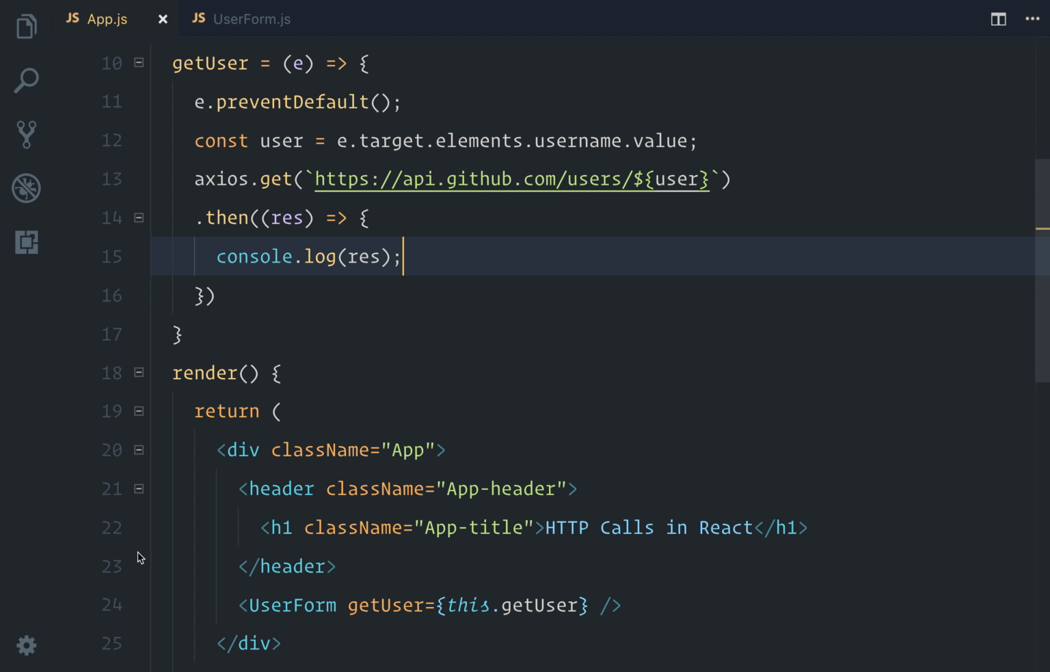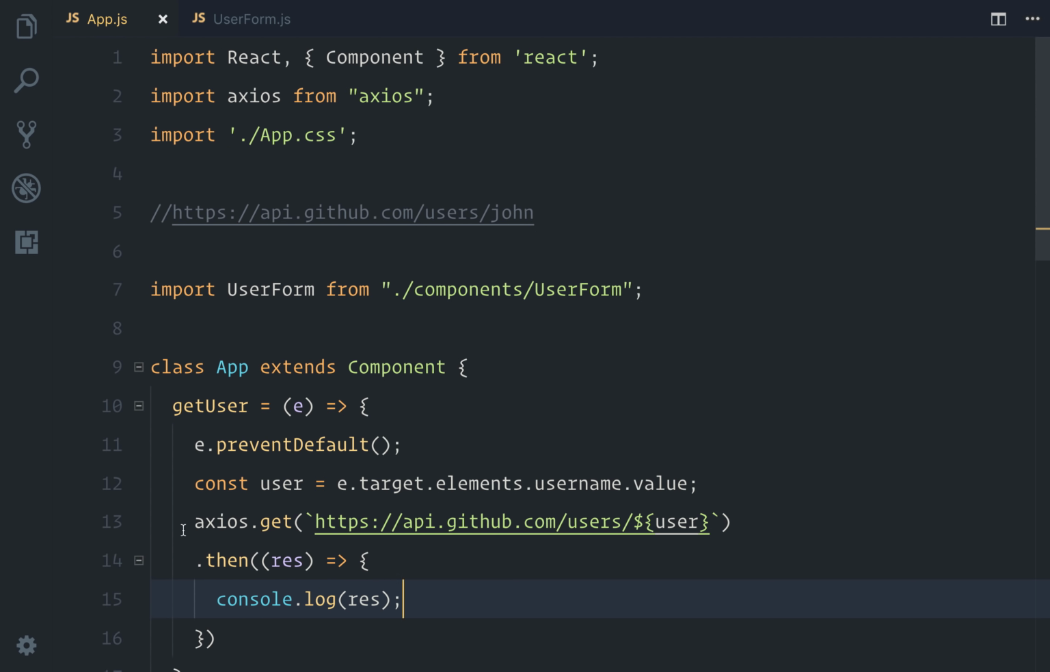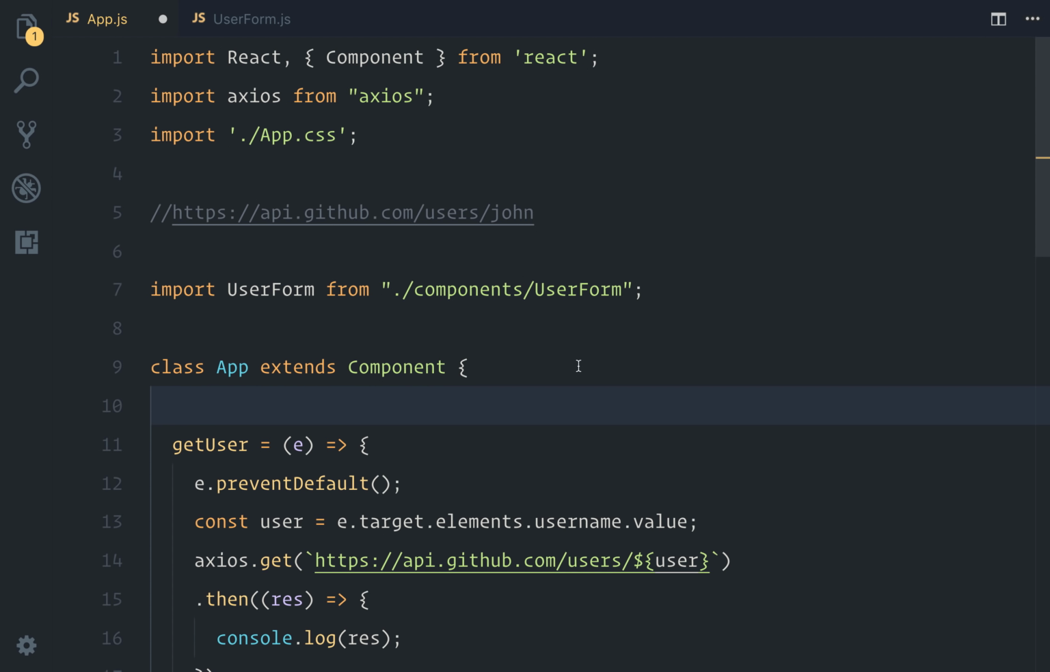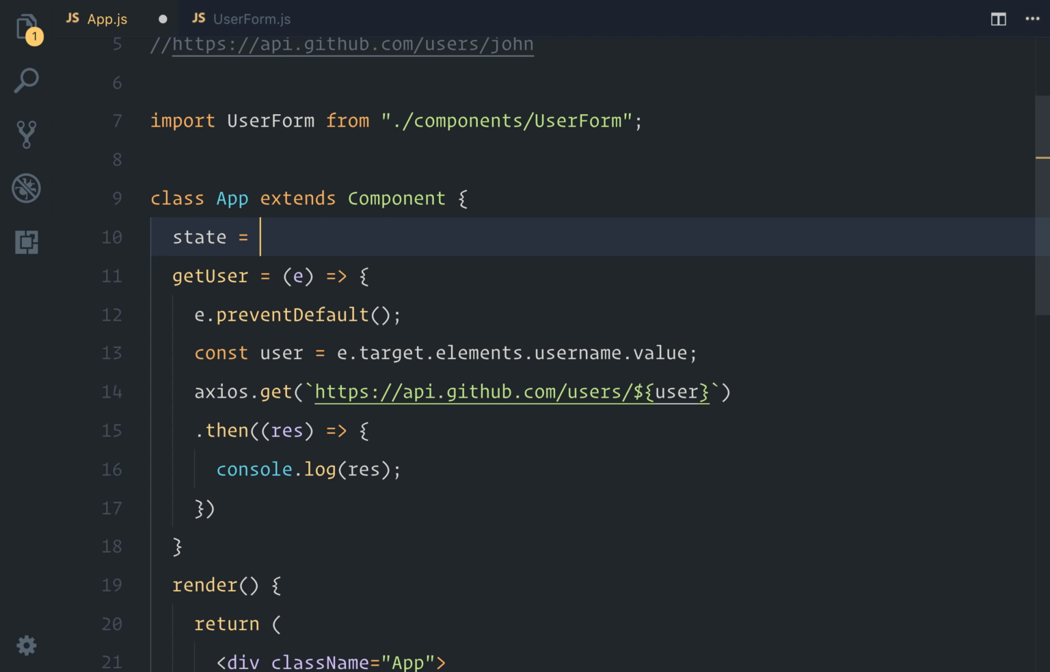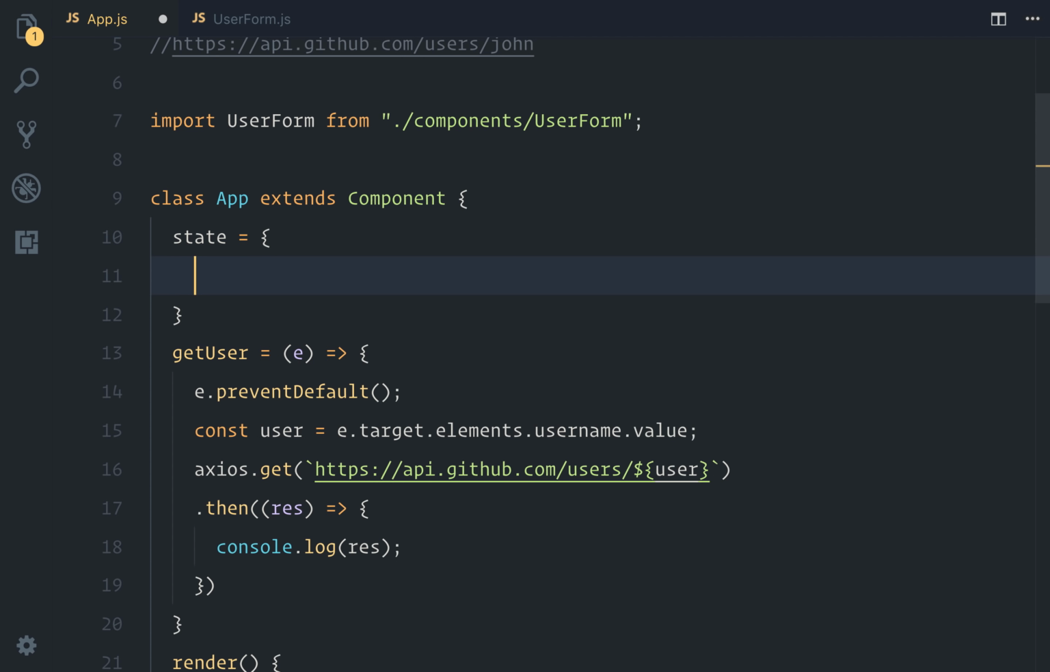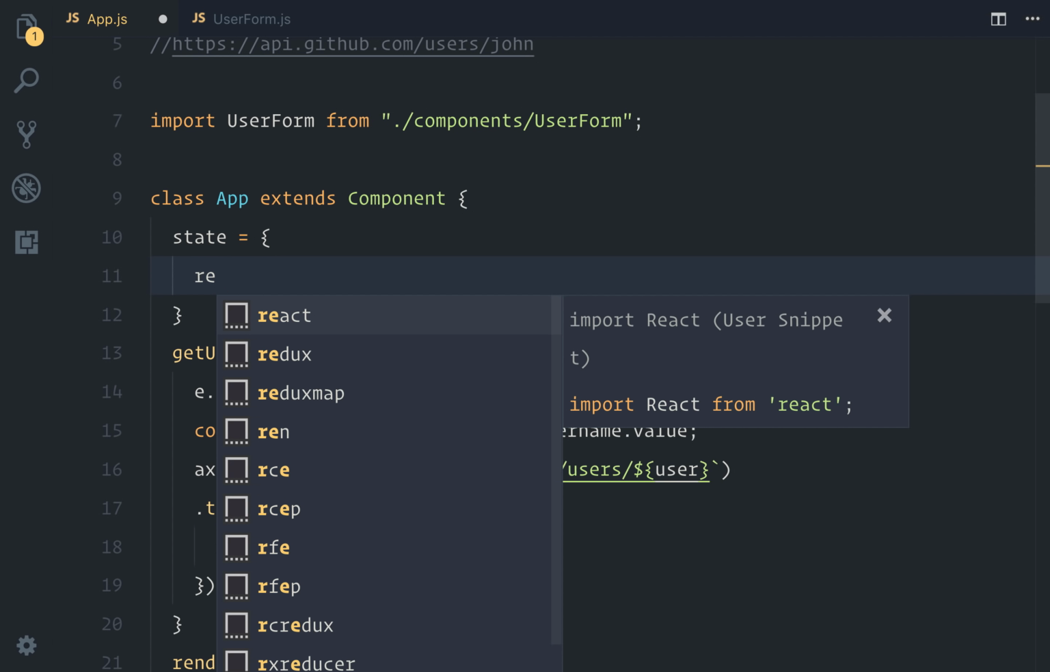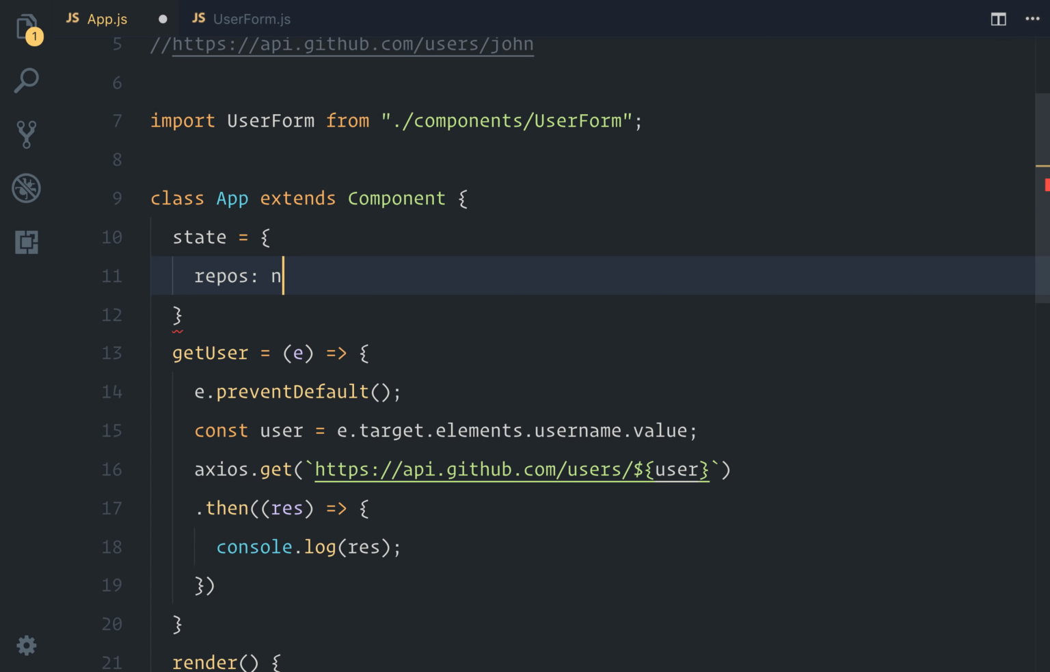And now we're going to make use of something called state. So let's just go ahead and initialize our state in the app component. So state equals an object. And this object is going to have a property called repos. And for now, let's just set it to null, because in the beginning, it's going to be null. Okay?